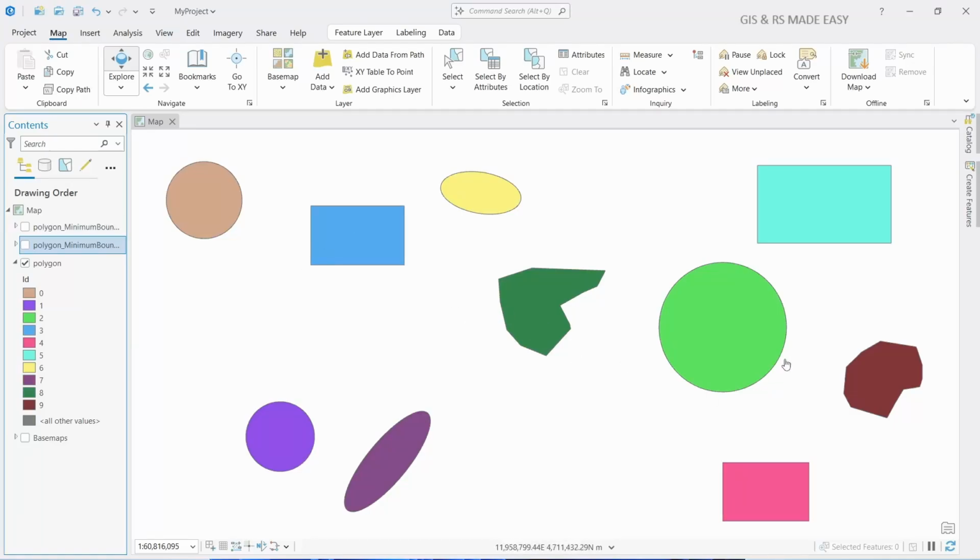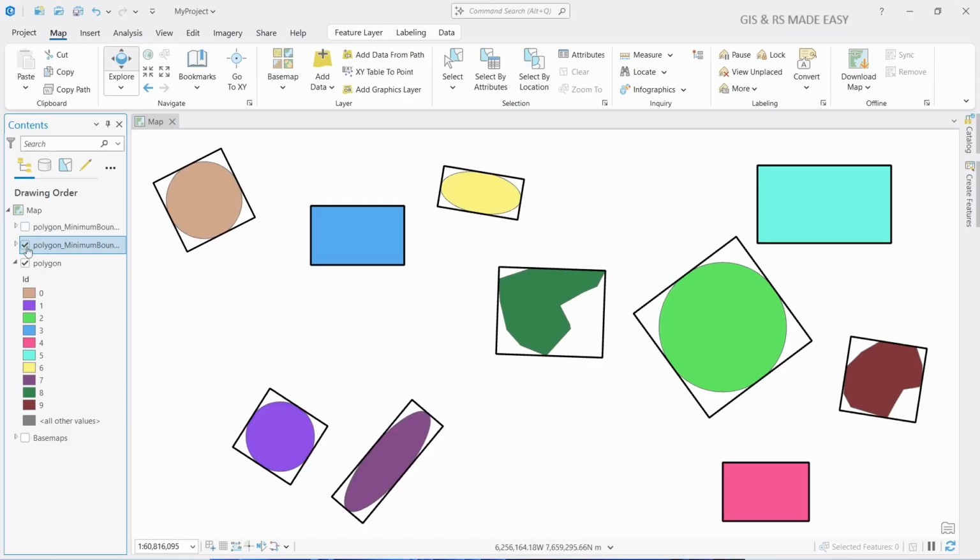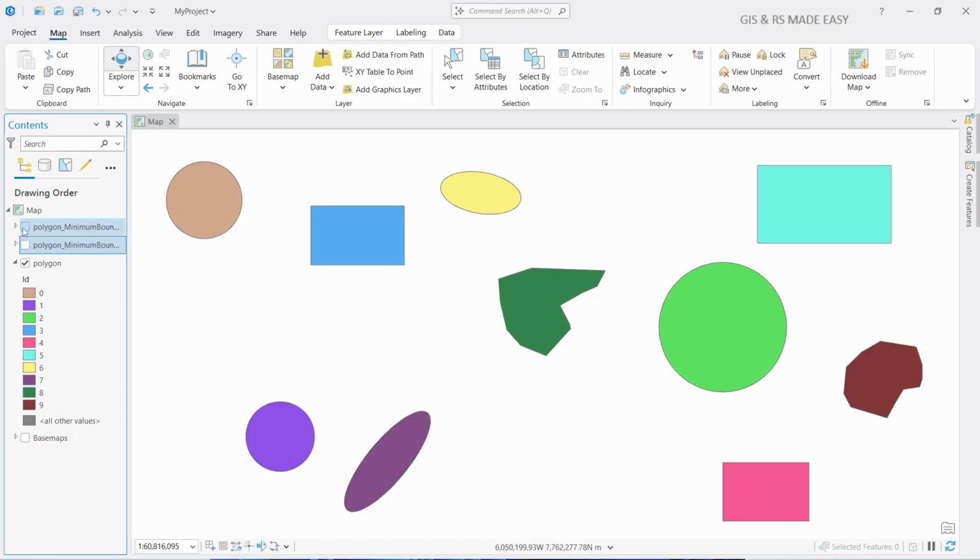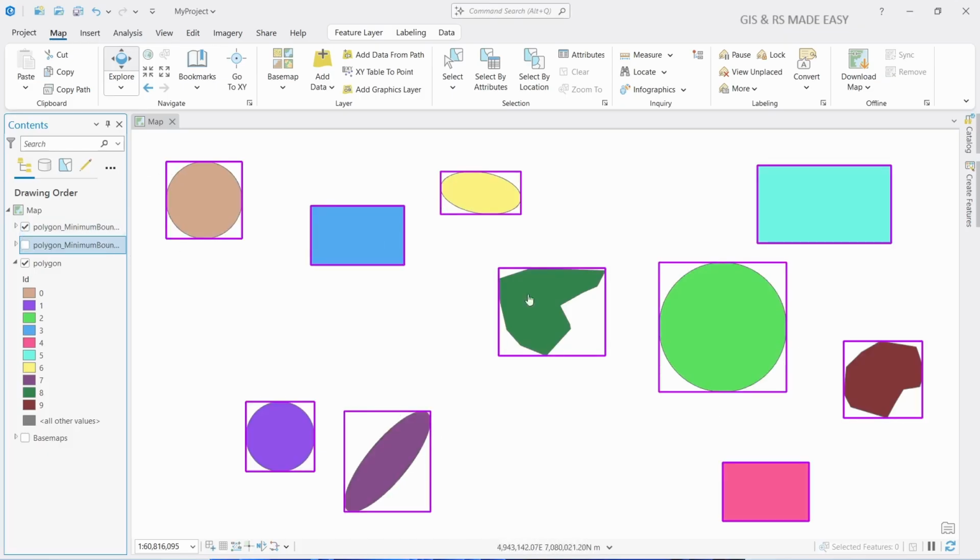We have some shapes of different types. We want to calculate the bounding box of the shape. In this video, we are going to learn how to calculate the minimum bounding box based on the area, and also the axis aligned envelope bounding boxes like this.